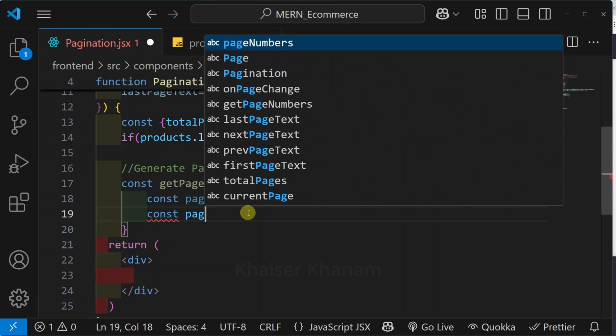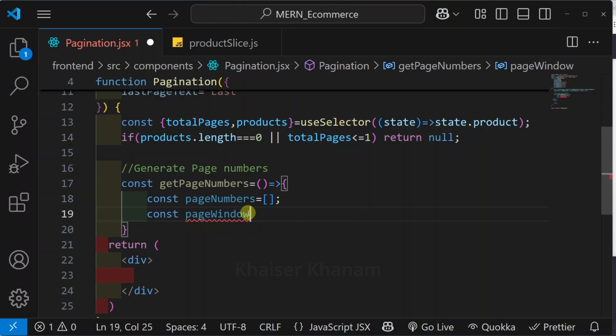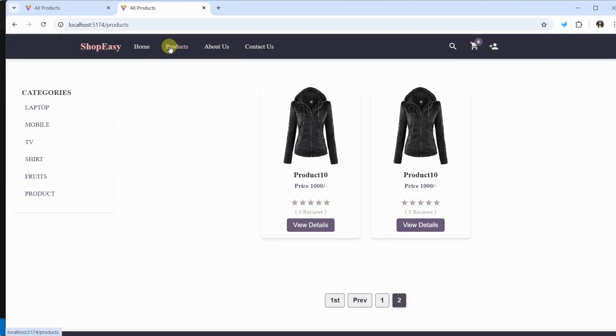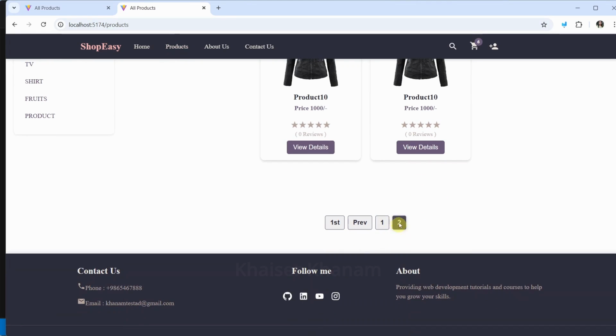Below this, I will be creating another variable. I will give the variable name as pageWindow, and for this I will assign the value 2. Let me just come to the demo. I will come to products. Now you can see this is my active page 2.